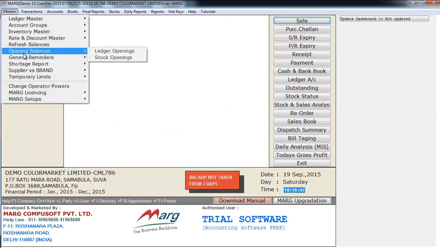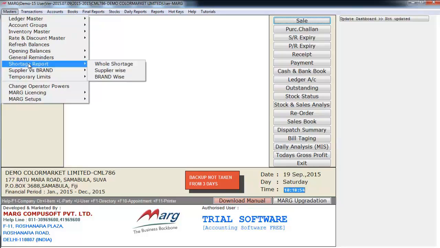After this is opening balance. You can feed opening balance of your ledger and stock. Next, some reports are available like shortage report. If any of your product is in short, you can define shortage from here.